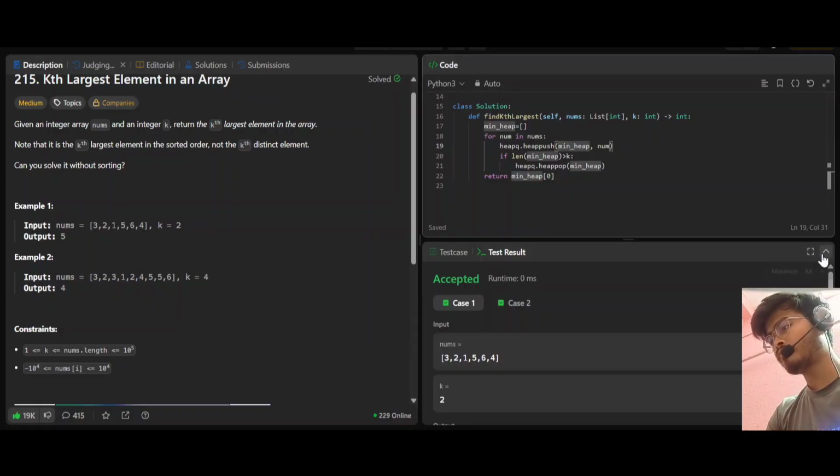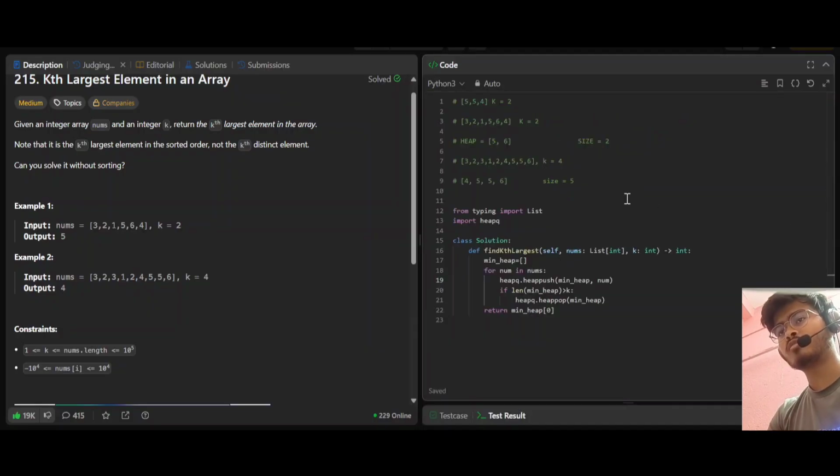Okay. Now let's analyze the complexity. Suppose the array contains n elements. We iterated through all n elements once, and the heap contains at most k elements. Inserting an element into a heap of size k takes O(log k) time. Removing the smallest element also takes O(log k) time. Therefore, the overall time complexity will be O(n log k).